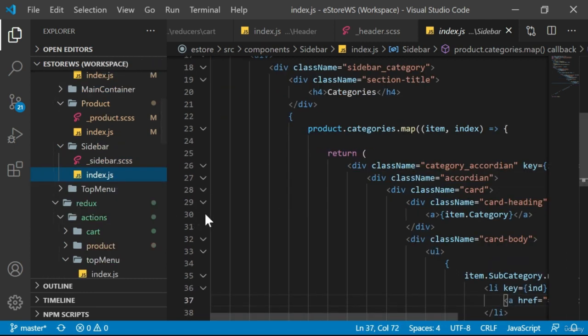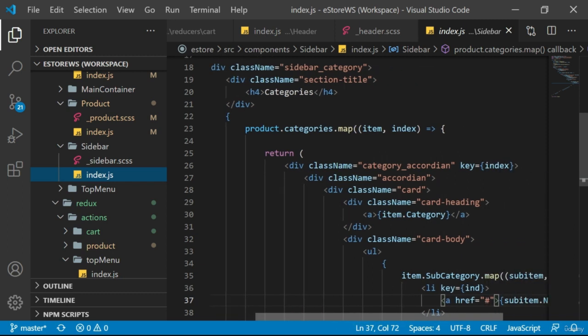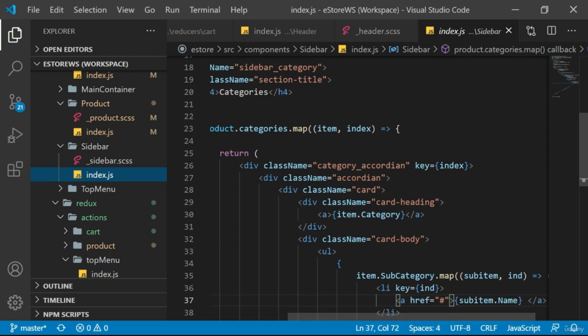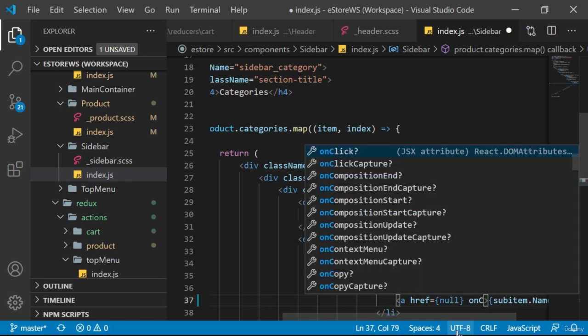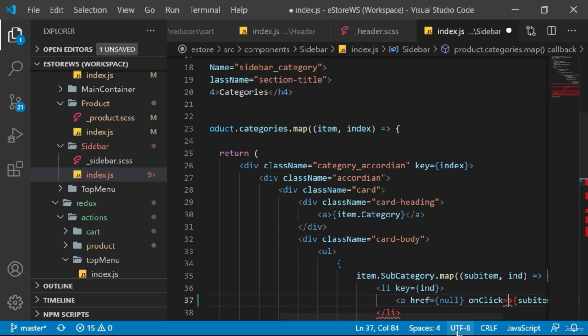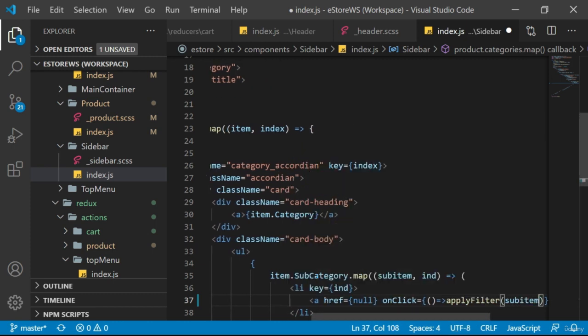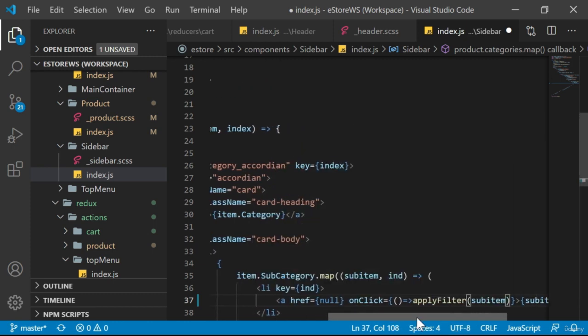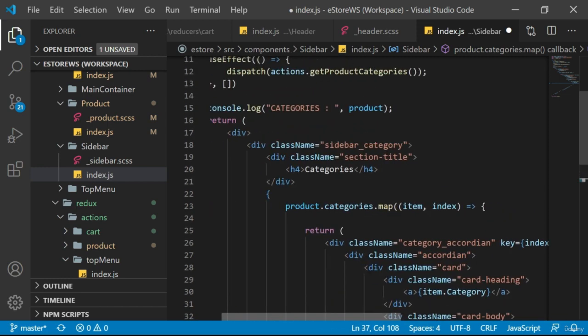Now the sidebar is the place where the items, the categories we have, are going to be clicked, and on click of those items we have to filter. So here we have the anchor tag on line number 37. This is the place where we have to define the event. So I'm going to write the onClick event here, in which we are going to create the function called applyFilter. And there will be the sub item passed as a parameter. So that's the filter condition.